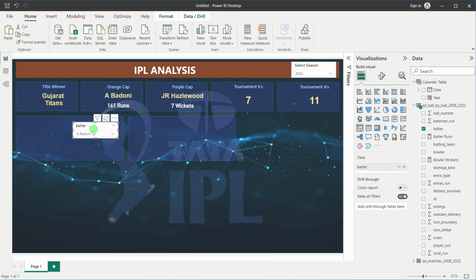Now, you can see we can only see the batsman name, but we should be able to search the batsman name. To do that, click on this slicer and there are three buttons over here, and you can click on the search bar. Now you can search for different players. Like if I want to see Kohli, I can search for Kohli and others.